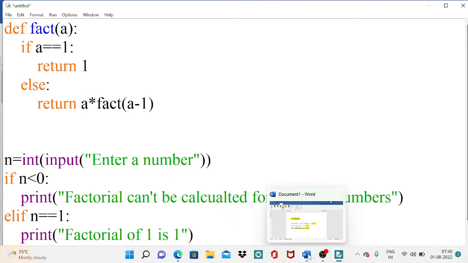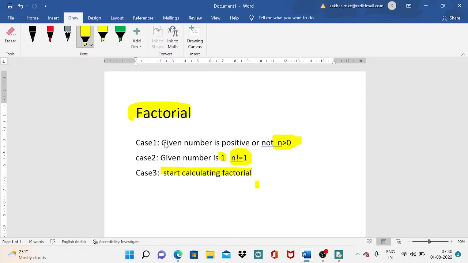So in the explanation I provided here, I covered the same three cases. First I checked whether the entered number is negative or not. If it is negative, we check n less than 0. If it is exactly 1, then the factorial is equal to 1. If it is not less than 0 and not equal to 1, then we start calculating the factorial. So we covered the major three cases in our program.